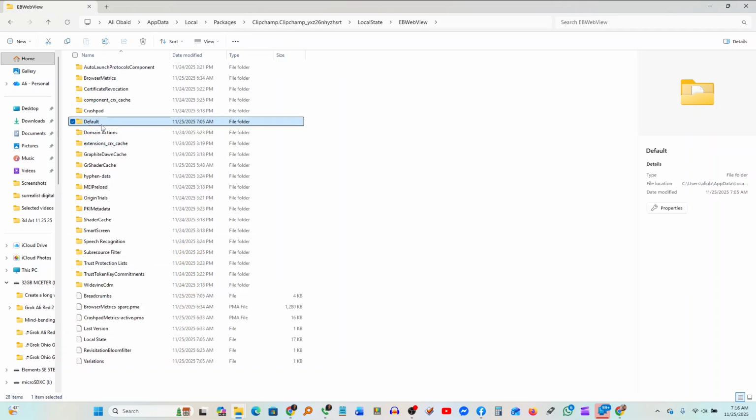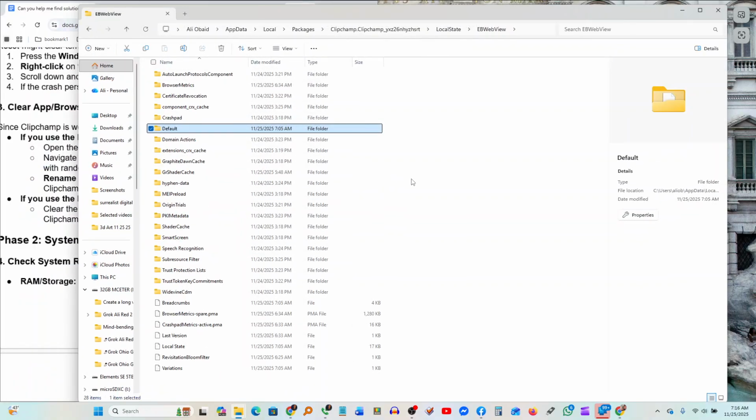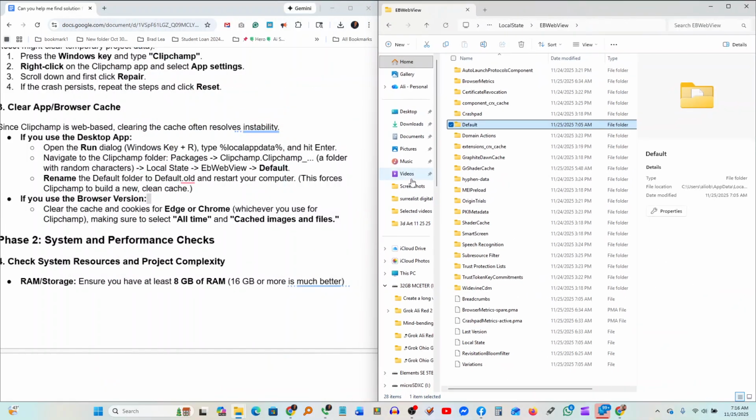Okay, here's the default folder. According to the instruction from, let me move that over here, according to instruction from, what was it? Gemini, Google AI. You need to go to that folder and rename the default folder to default old.